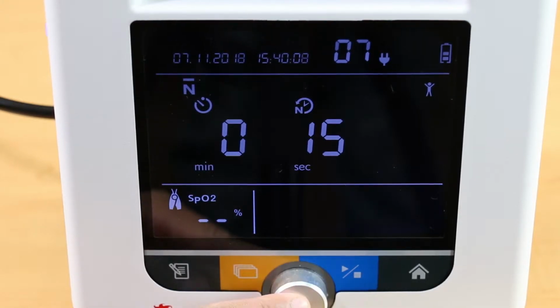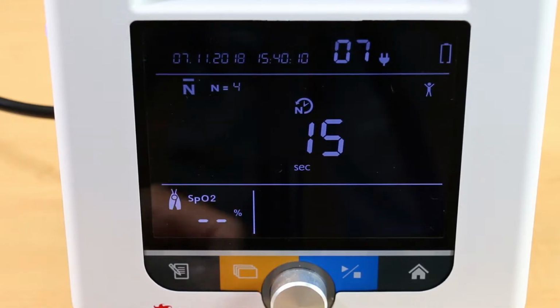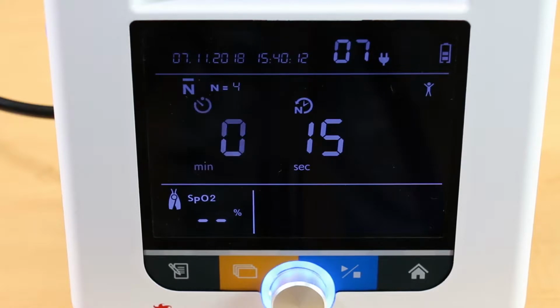You can select from 2 to 5 measurements to average. In this example, I'm going to set 4 measurements to be averaged. Press the knob to set the number of readings.